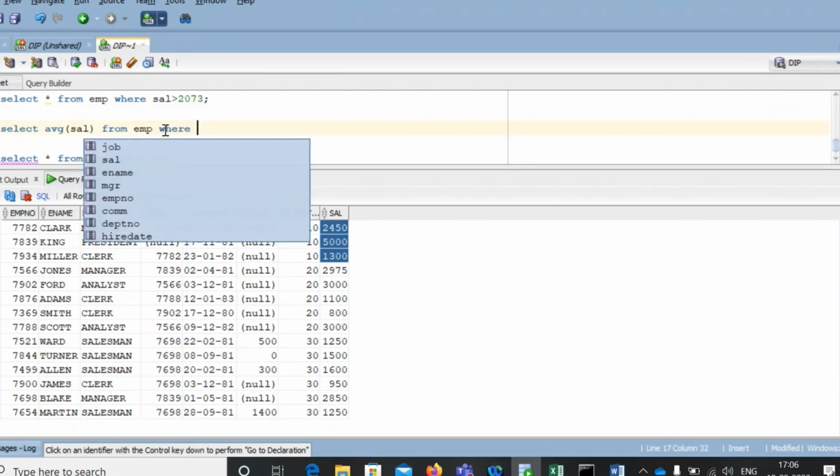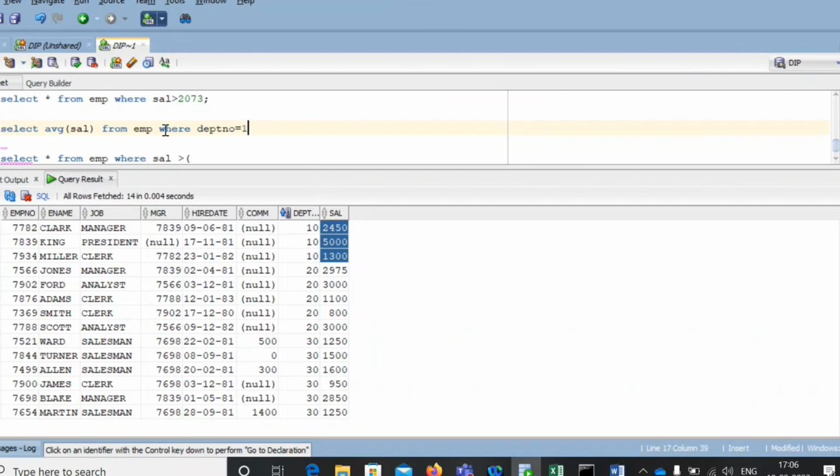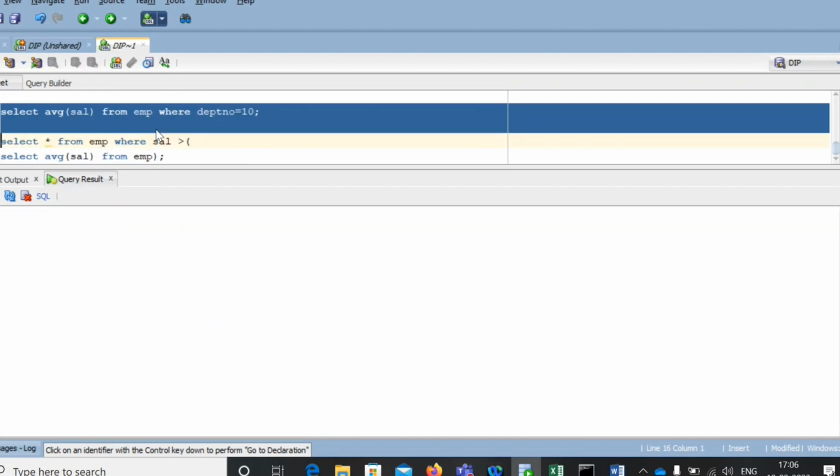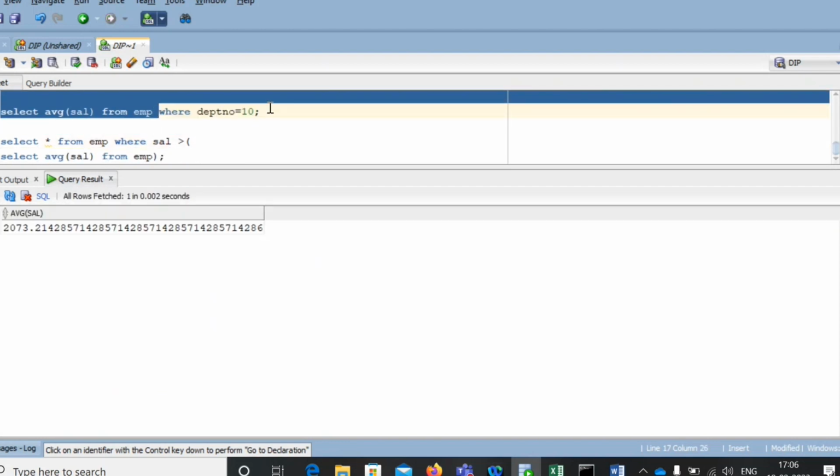Here, department number equals 10. What is the average salary we are getting? 2916. If I look at the total of employees, we are getting 2073.